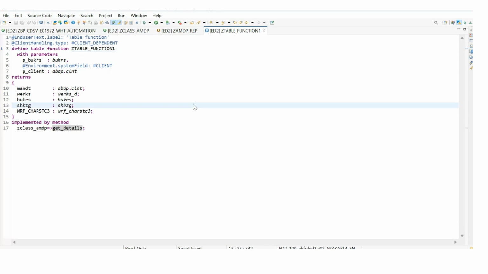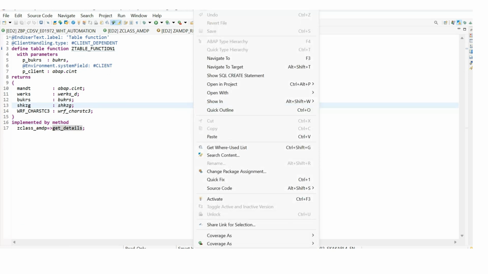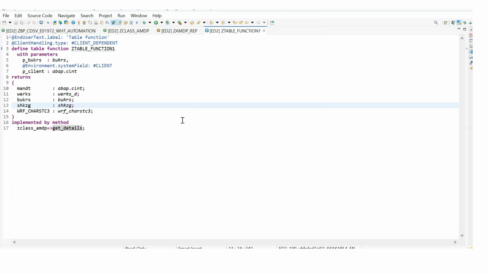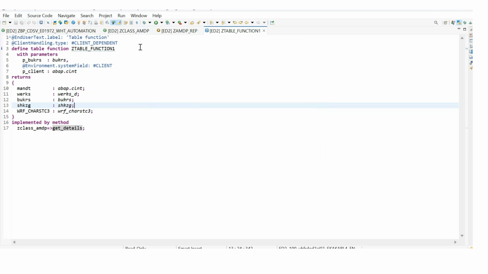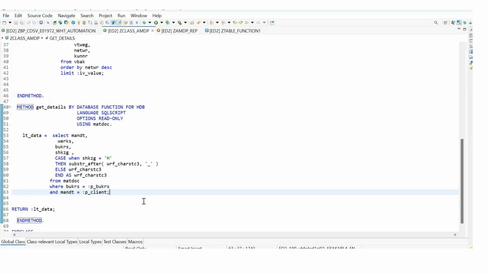For example, if I execute it now, it is asking for P bookers, but the client value it will be taking automatically since we have defined as a system field. The current client will be handled automatically, and the same thing we are passing over it here to restrict the data pertaining to the current client only. This is the way we can do it for client handling.